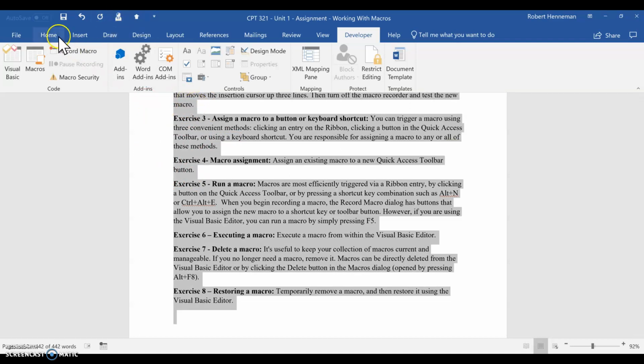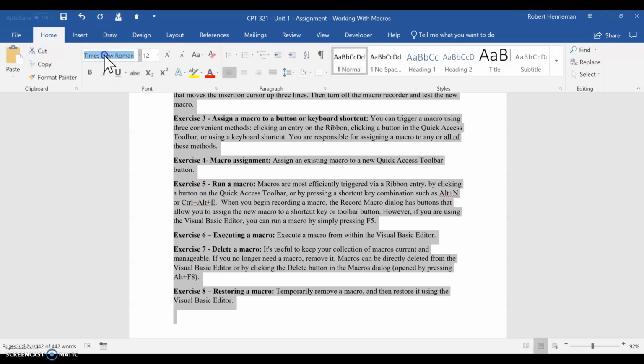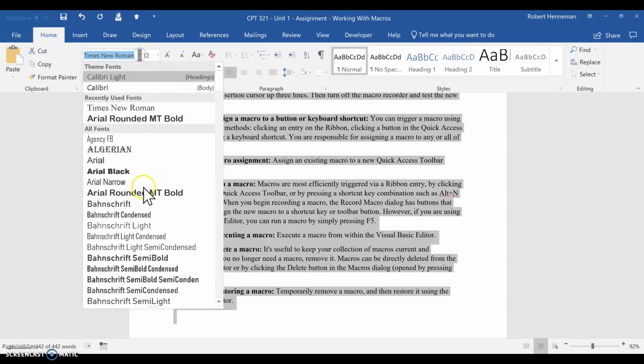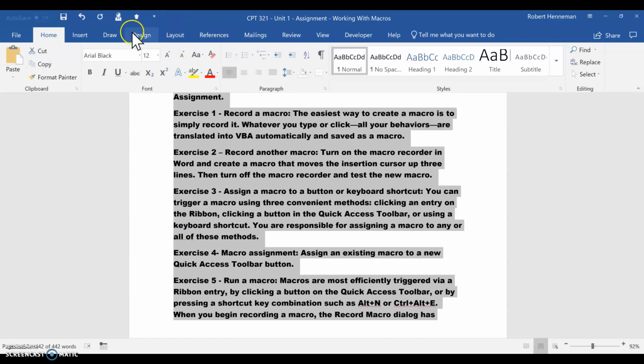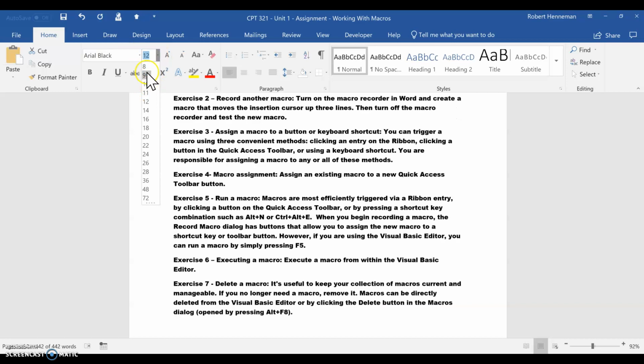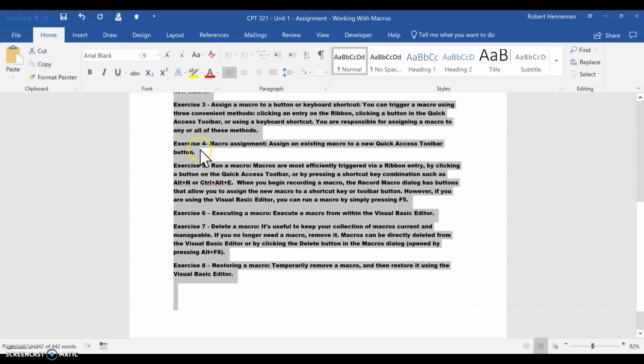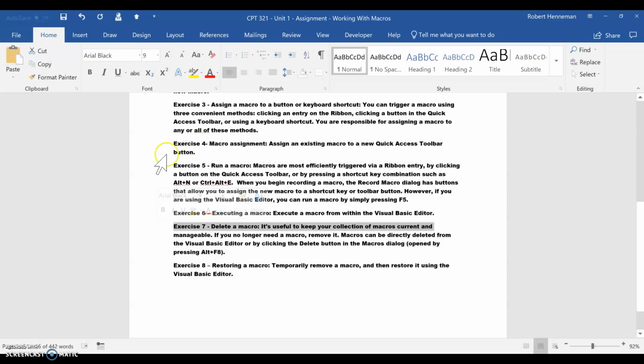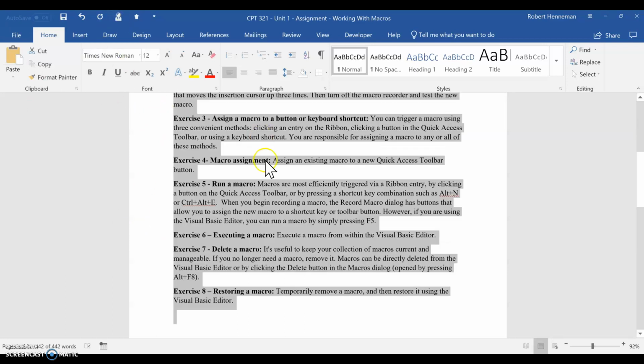Let's go ahead and change this to something else. Let's say 9 font. And now test out our macro button here. Boop. Everything is back to Times New Roman 12 font. Perfect. All right.